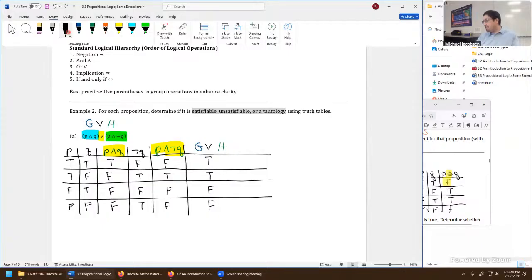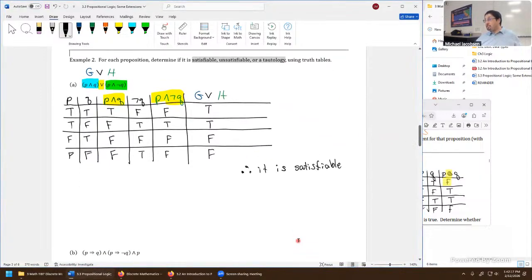So I'll put that back. We'll say here, therefore, it is satisfiable. And our conclusion is done on this one. So this time, not a tautology. We'll look into one more before we change gears into a new topic. But any questions so far, folks, before we try out this new one?